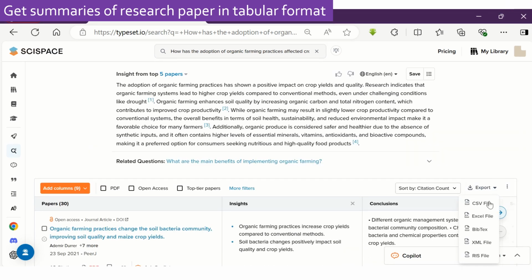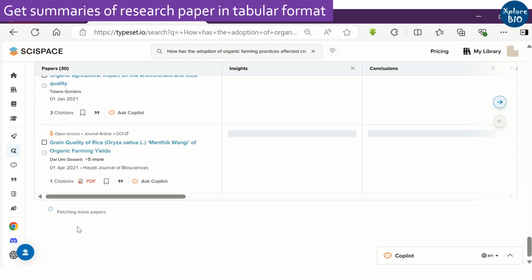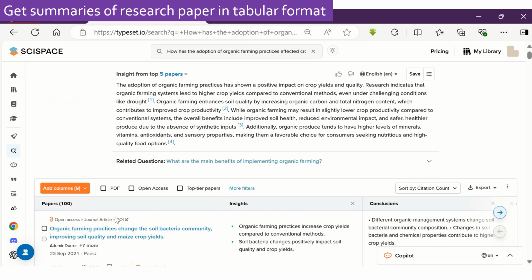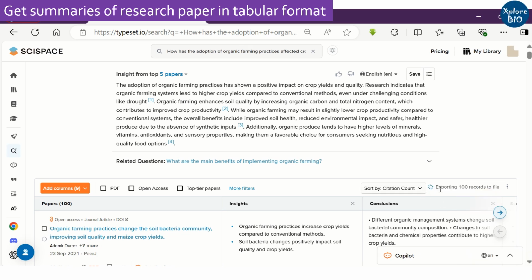What's even better is that you can export the summary of all these papers in different file formats. It will download summaries of 30 papers here. As you scroll down, it will load more papers. Now you can export the summary of even more papers. Here, we are exporting summaries of 100 papers in Excel format.